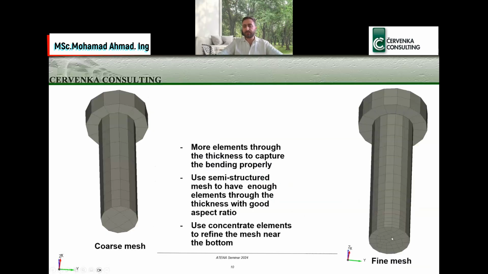So we need a really fine mesh in this direction to have as many elements as we can to capture the bending properly. We also need a very fine mesh through this thickness because we need to be close to rupturing. Later on, in some places the bolts will rupture the weld between the bolt and the steel.